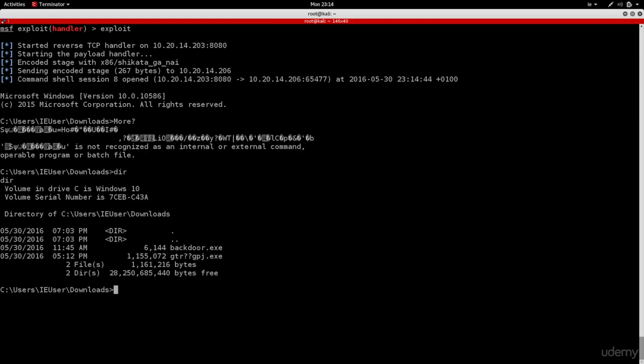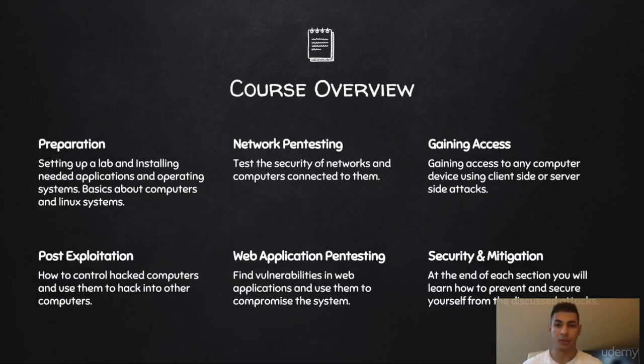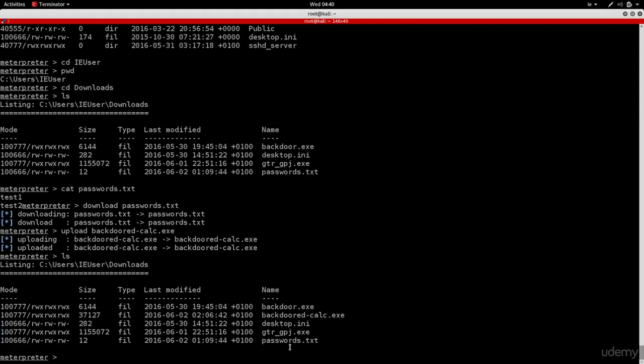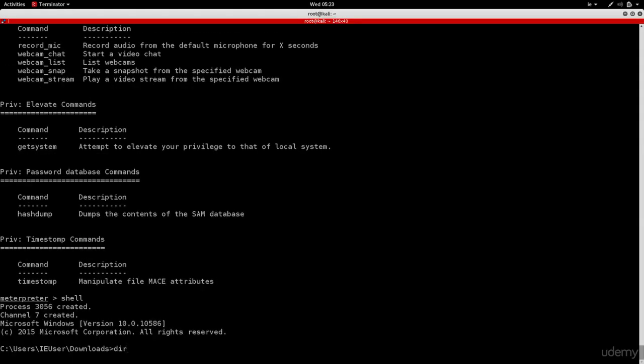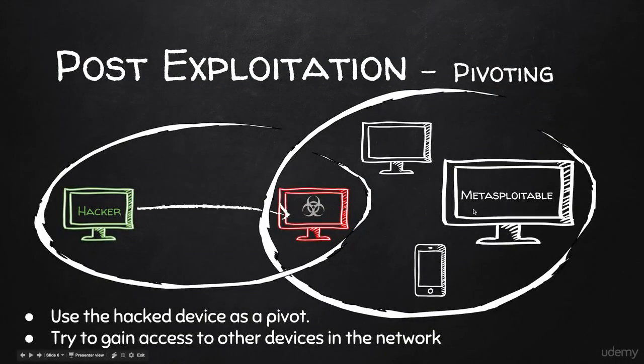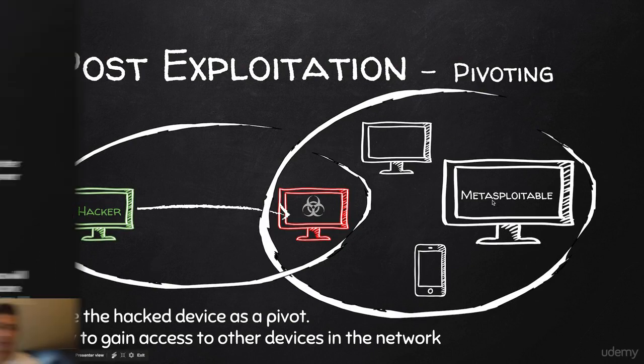You'll also learn how to gain access to any computer if that computer exists in your network using fake updates or using fake downloads. Once done, we're going to move into the post-exploitation section, in which you're going to learn how to control the devices that you already hacked. So we're going to see how you can open the webcam, manage the file systems, download or upload files, capture all the keystrokes that the person enters on their keyboard, or even use that computer in order to gain access to other computers. So we're going to use that computer as a pivot.